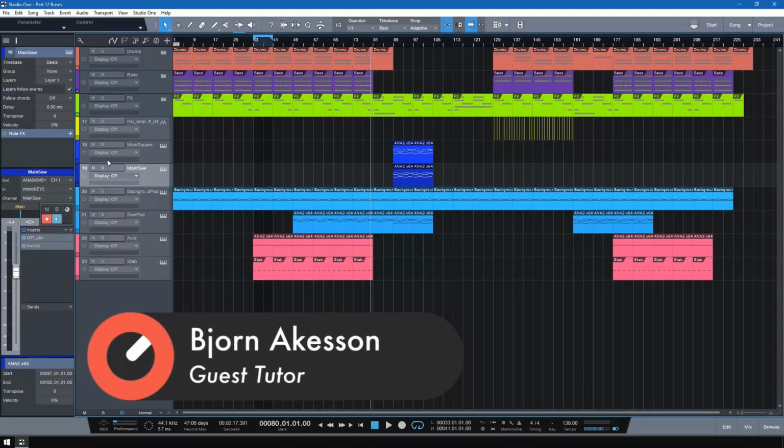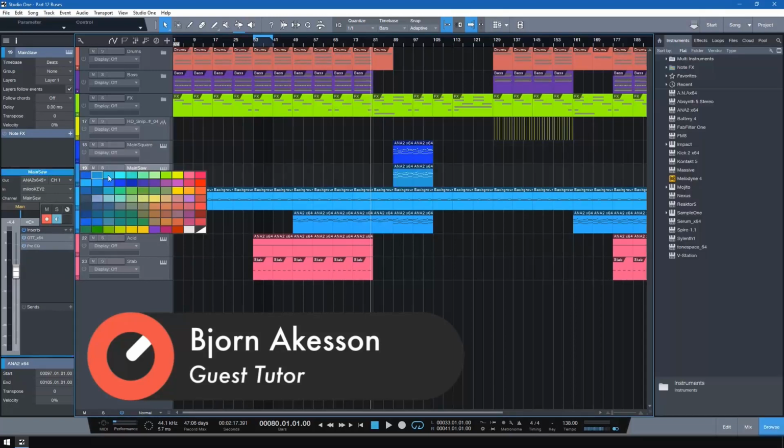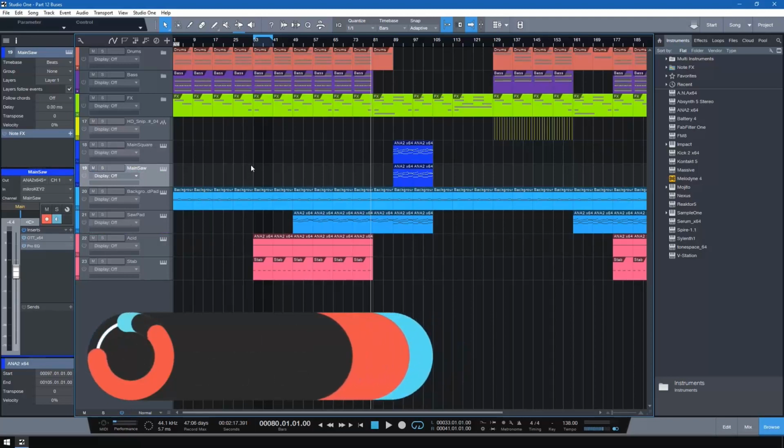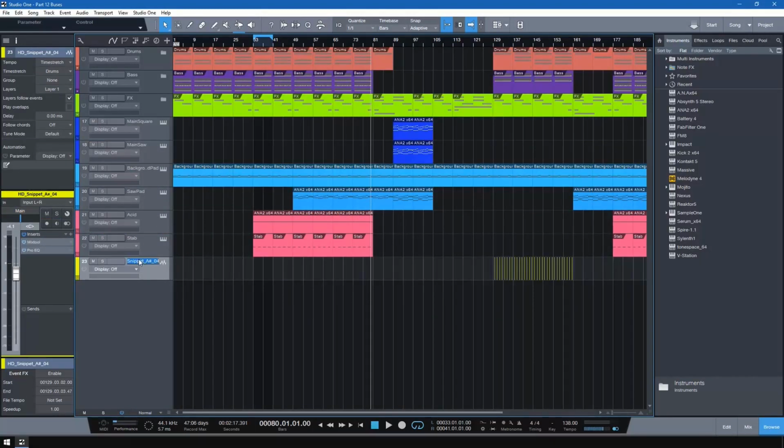So this will be in the main saw. Let's call this drop voice, and let's color this pink like the above, because I want them in the same bus. Now let's create folder channels first.